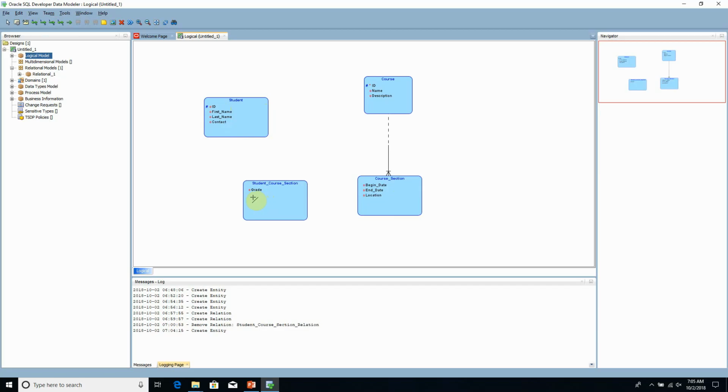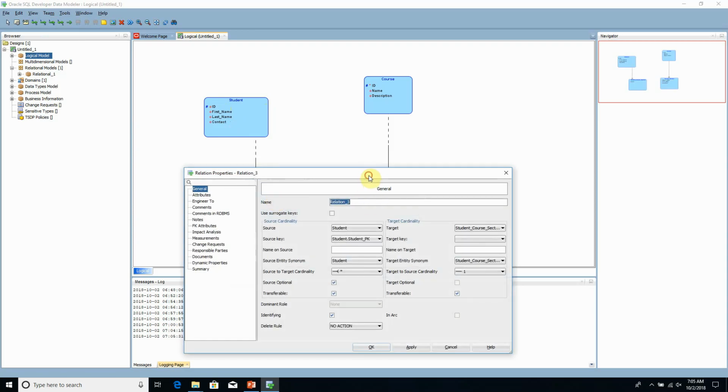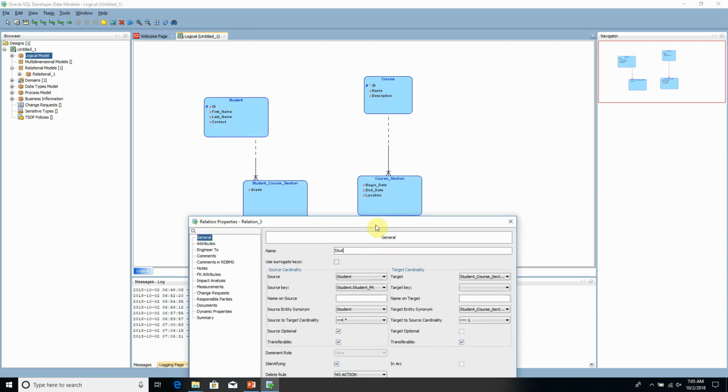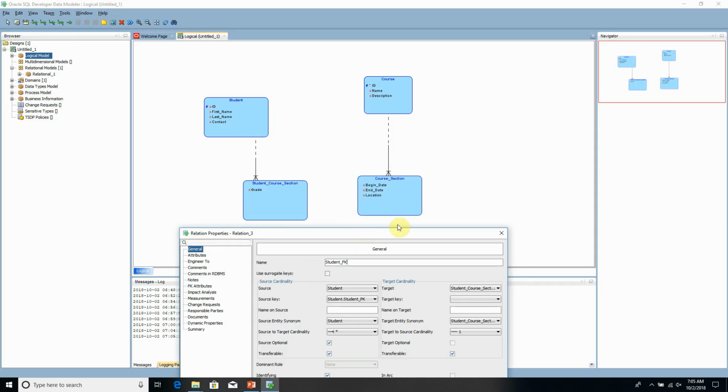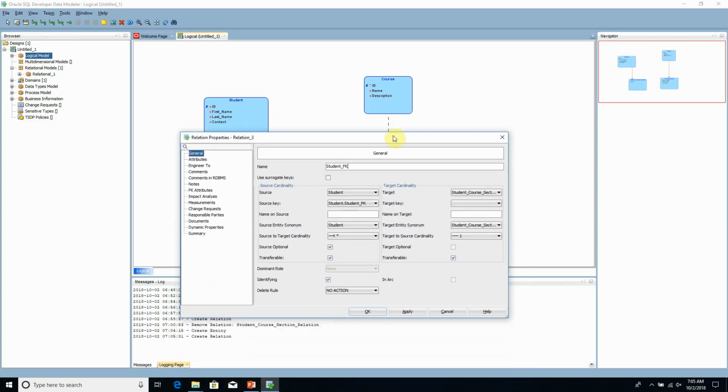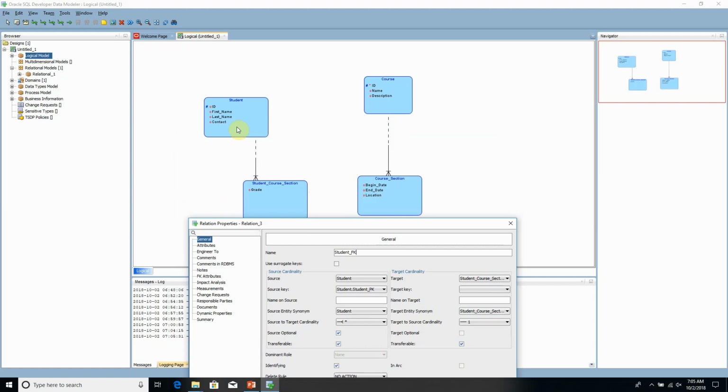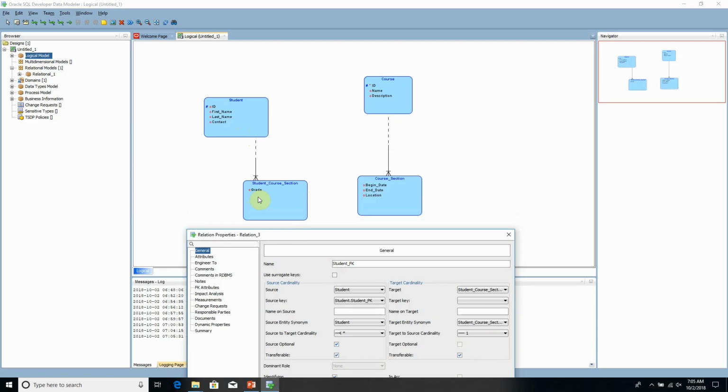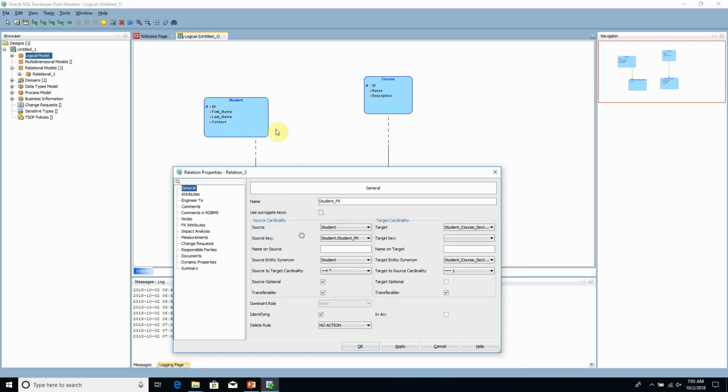So here I just click on the student and the course section, and I'll call this student f key, for foreign key, like in this example, because this student ID, or ID in this case on the entity relationship diagram, will be a foreign key and a part of the primary key.